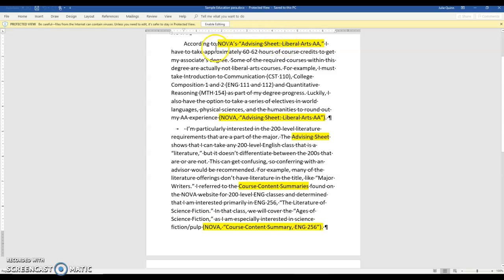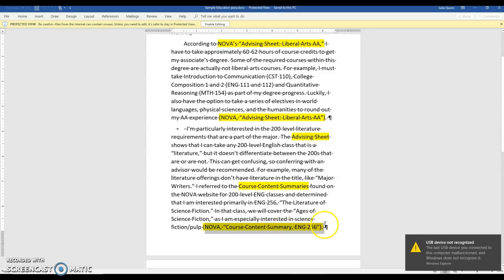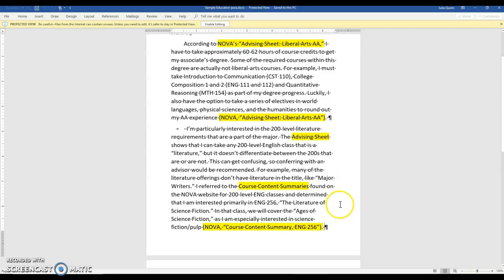I show in this paragraph where I begin the borrowing, and I show where I end the borrowing. In the next paragraph, I don't have to name it in full. I've already named it, but I still signal I'm still using data from the advising sheet. And then I move on to course content summaries and provide a little bit more detail, because you may end up having two Nova sources that go to that course content summary for 256, and then maybe one for CST 110 or 115.